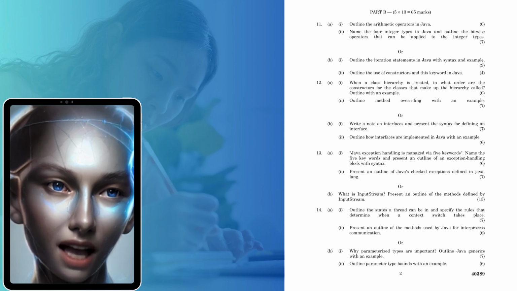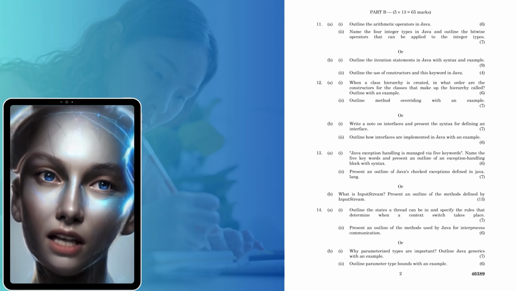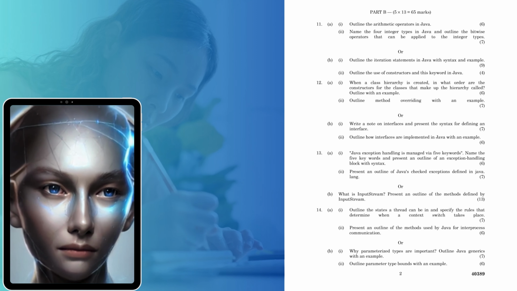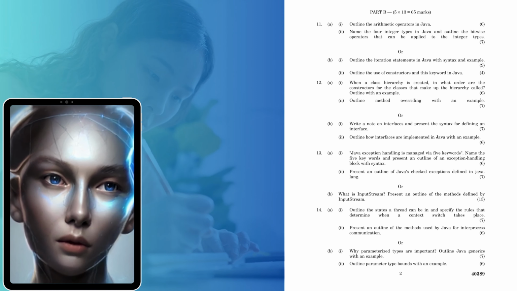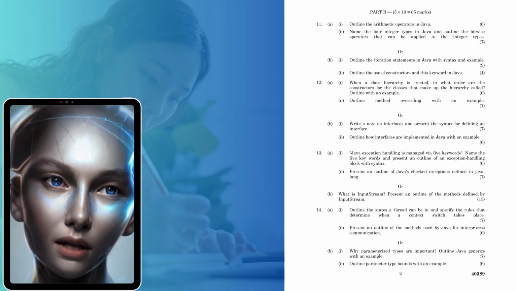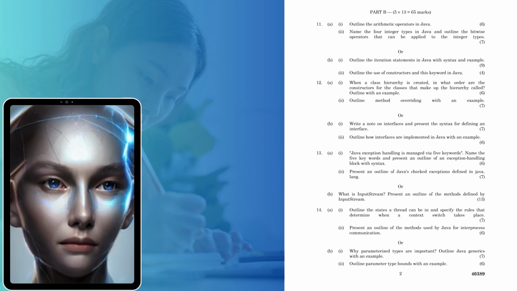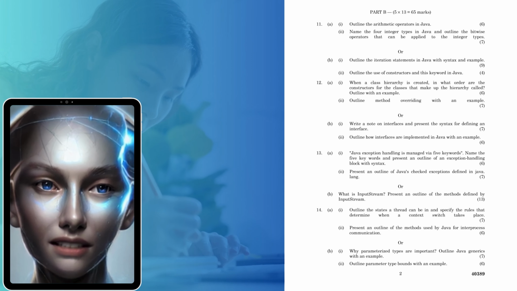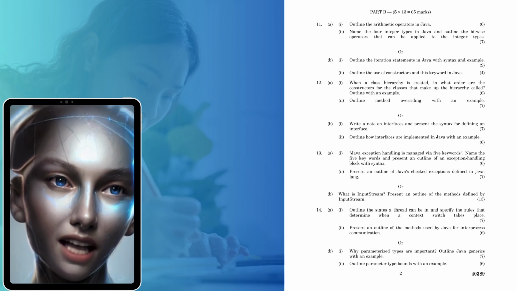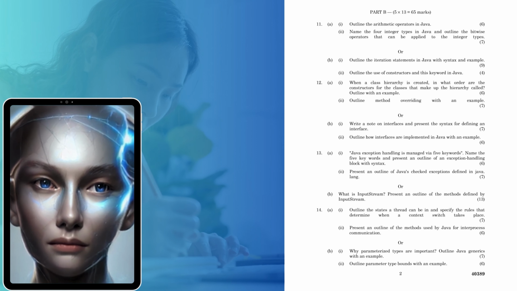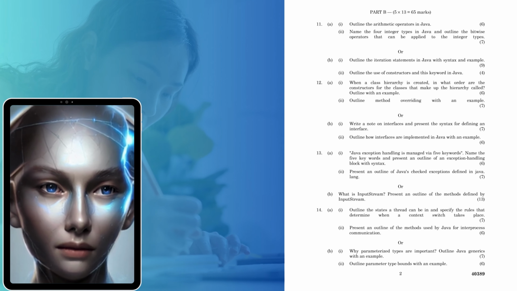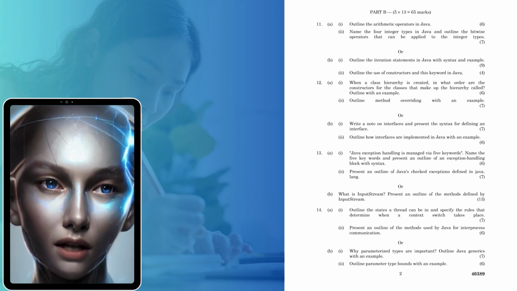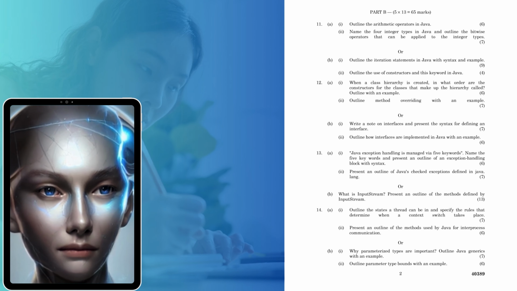13. A. Java exception handling is managed via 5 keywords. Name the 5 keywords and present an outline of an exception handling block with syntax. 2. Present an outline of Java's checked exceptions defined in java.lang. Or B. What is input stream? Present an outline of the methods defined by input stream.